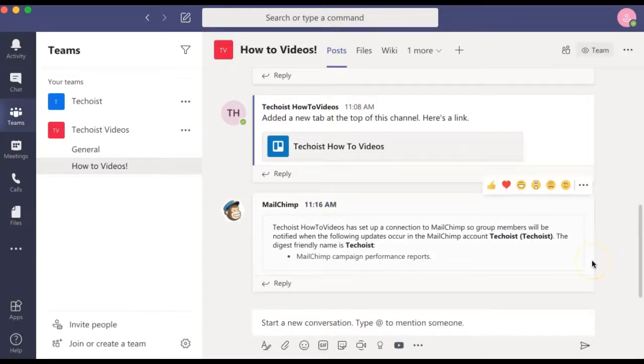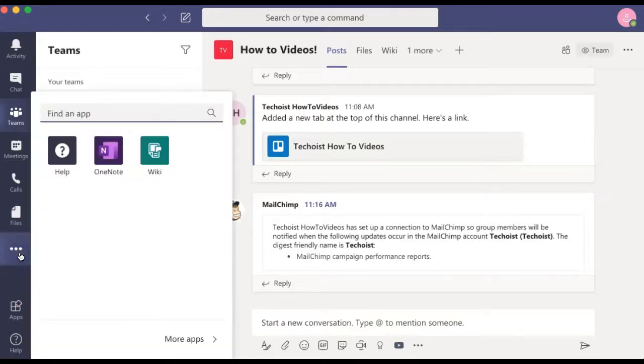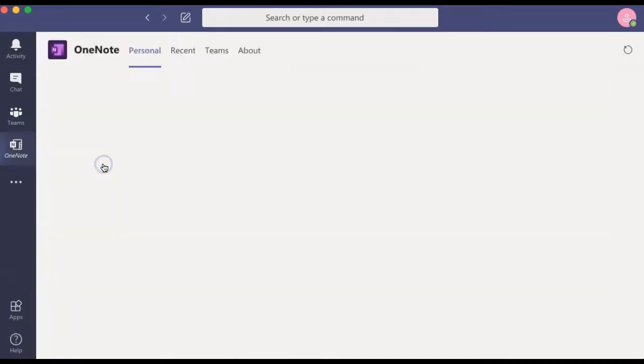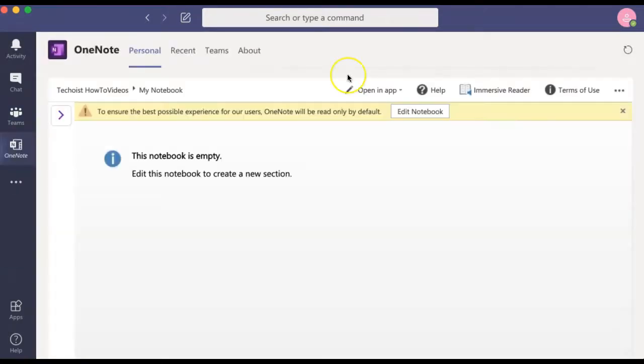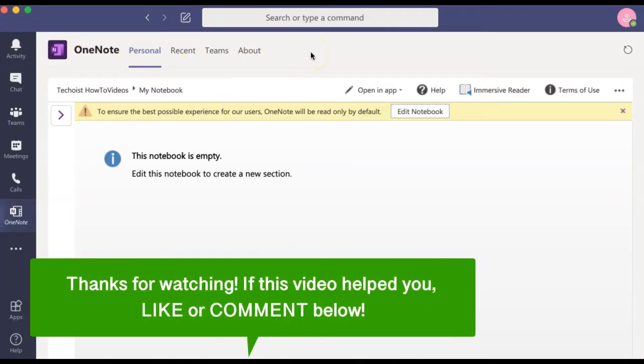If you ever need to view the activity for your app across all of your teams and channels, you can select the More Options tab in Microsoft Teams main menu on the left-hand side. You can then choose the app that you'd like to view, and all the information associated with the app from across all of your teams will be featured on this page. You can sort the information by personal, recent, teams, and about. And that's how to use apps in Microsoft Teams.